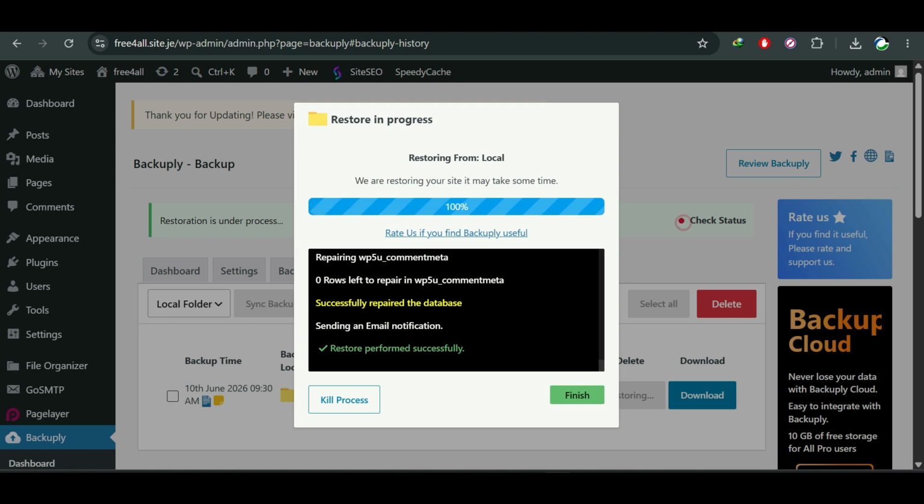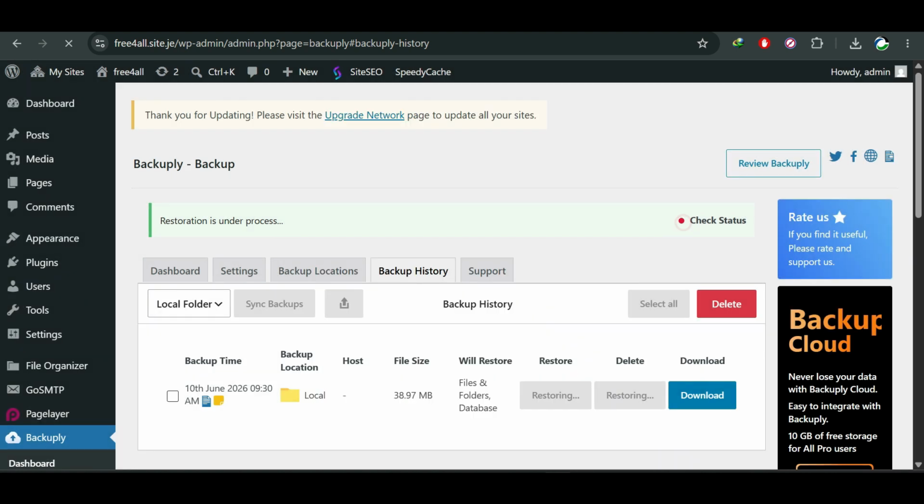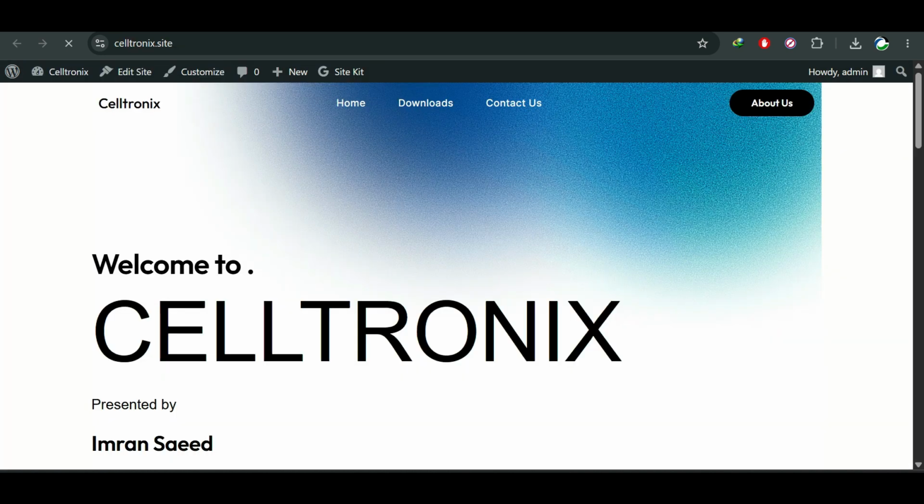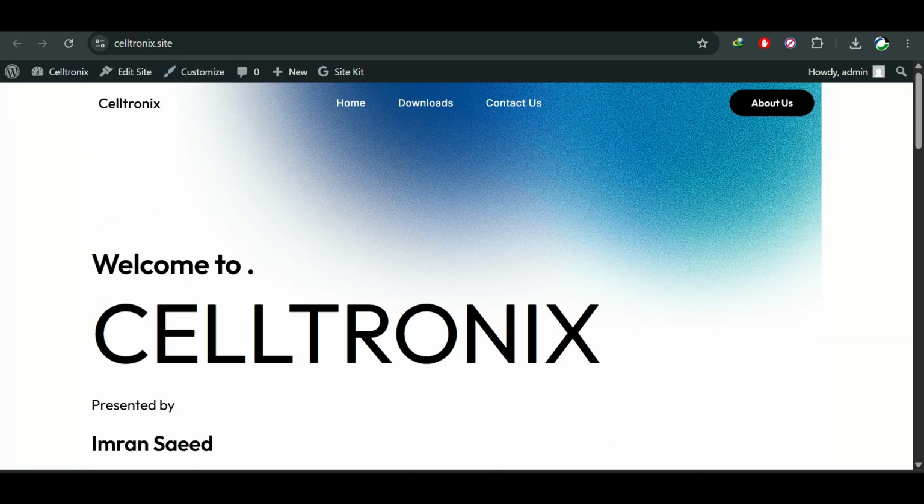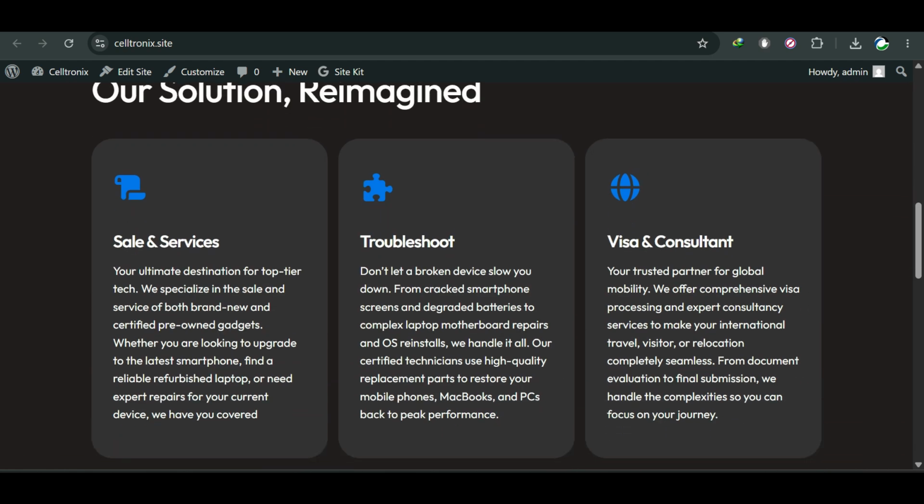There you go, our theme backup is almost done, so now we'll check the files and download them onto our PC as well. This is our site that we restored, and you can see our site is now online.